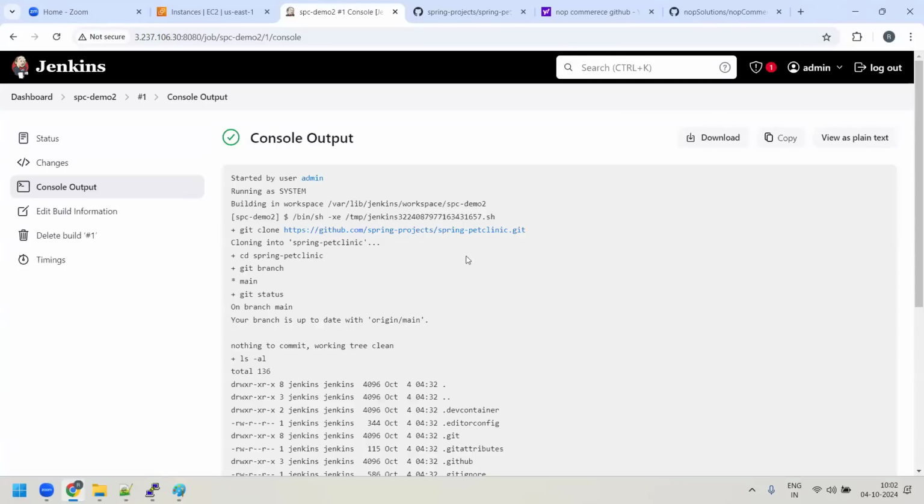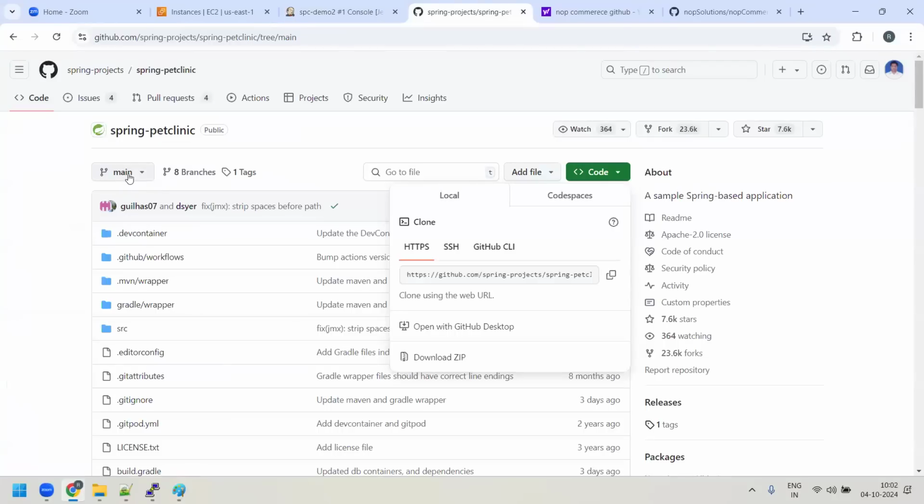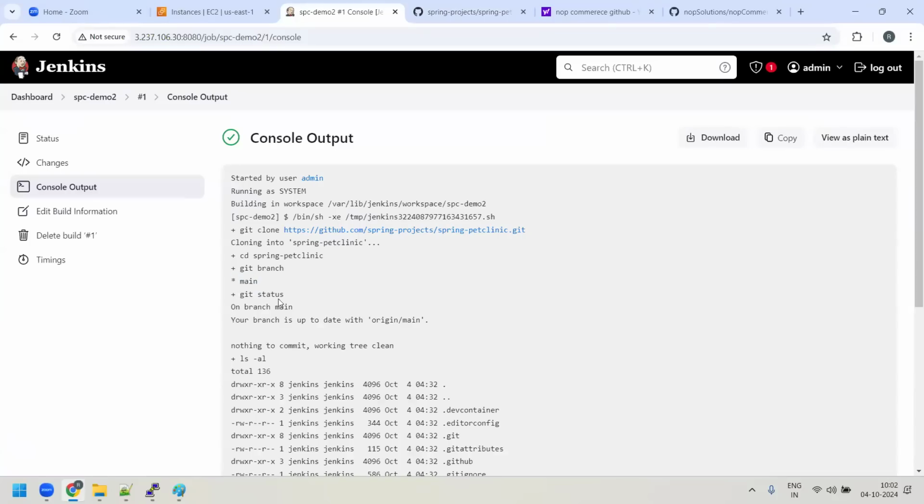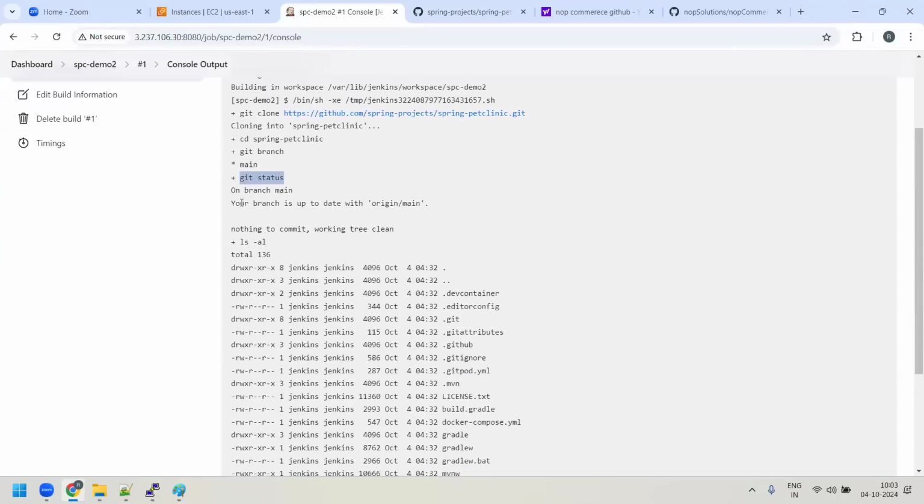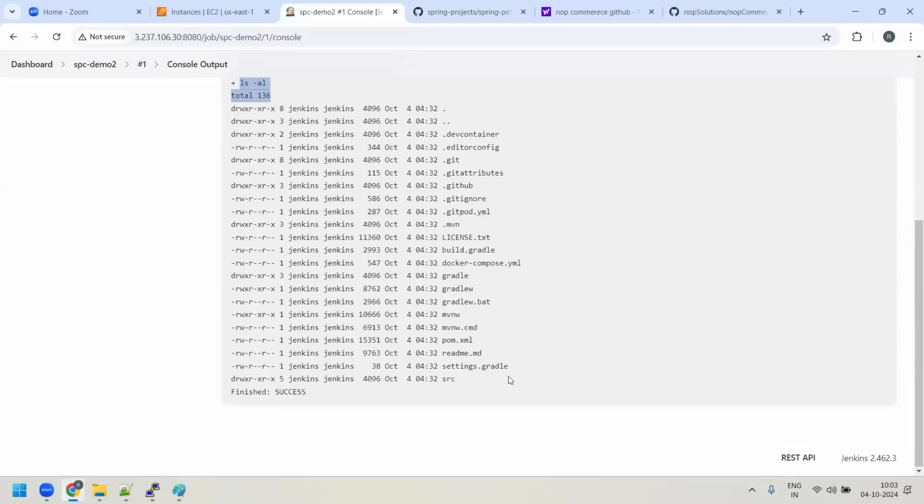So it has already executed, and it is a success also. Can you see here? It is doing a clone, and it has done a cd to that Spring Pet Clinic. Here you are executing git branch. You can see that it's showing main. Yes, it's correct, you cloned from the main branch only, right? And then you are running git status. It is showing that the branch is up to date with origin main, nothing to commit. And I'm doing ls -l, which will show the whole content of your Spring Pet Clinic, right?